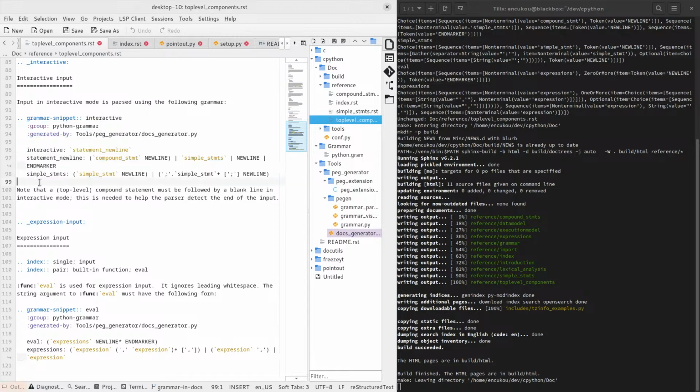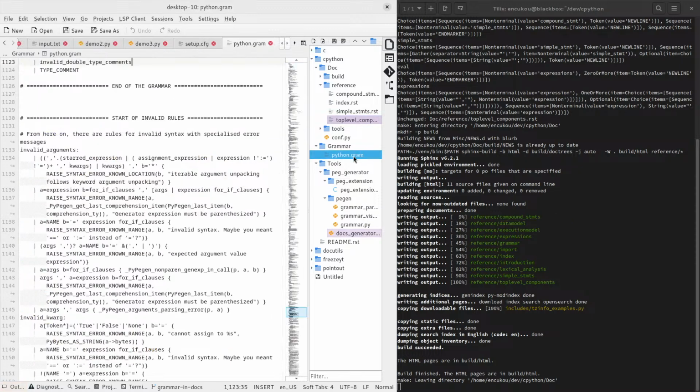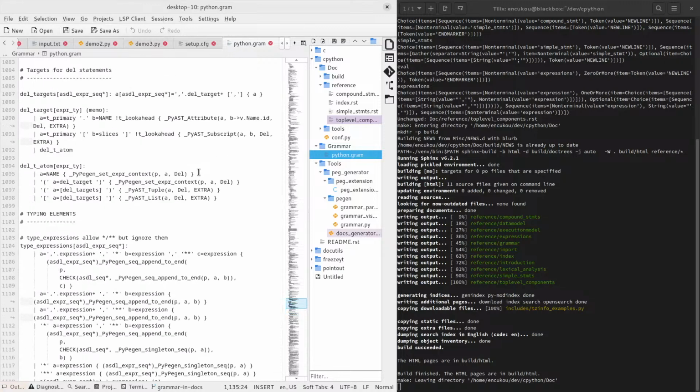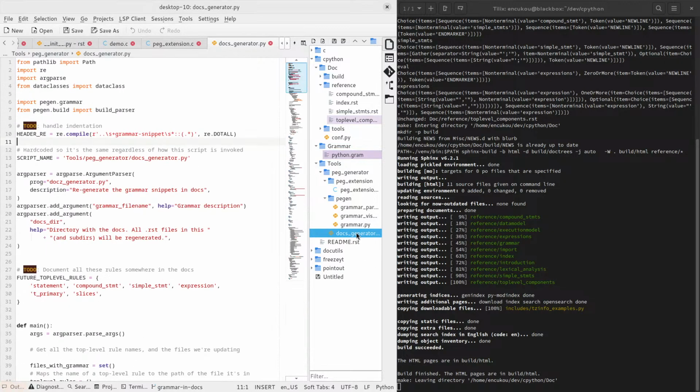Right. So this would be sort of analogous to Sphinx build. It should be analogous to generating the parser in the first place. The parser generator reads the description and generates a C file.